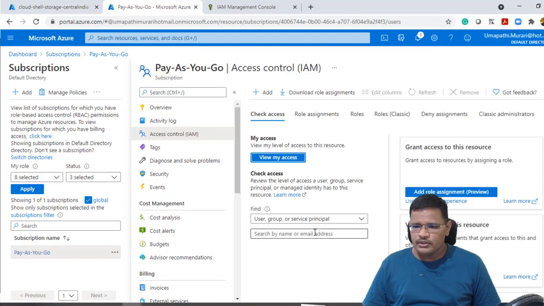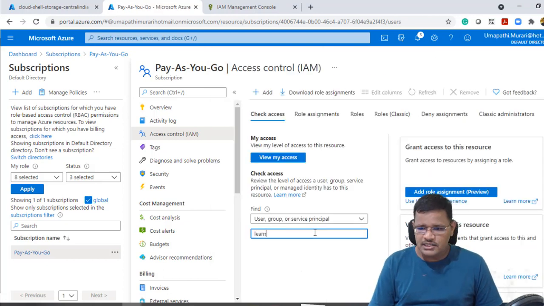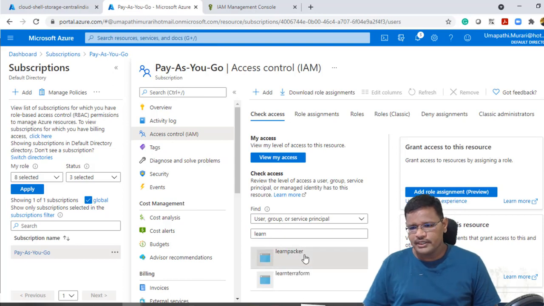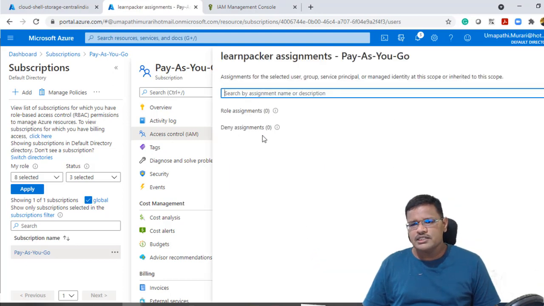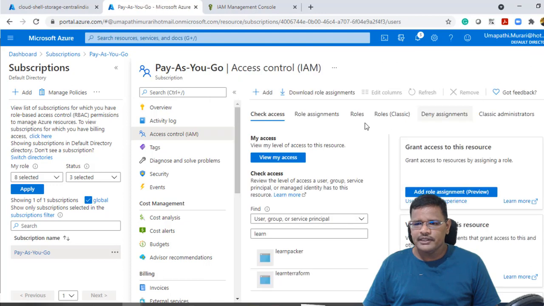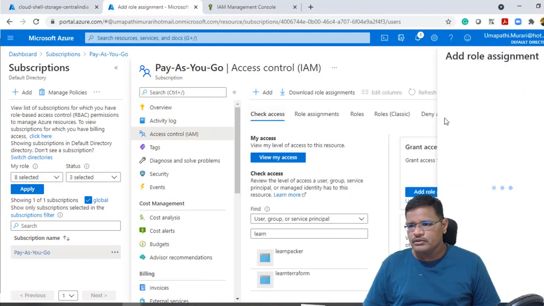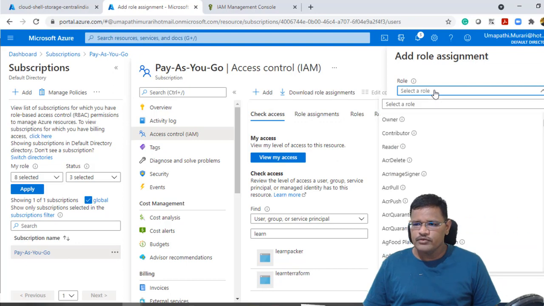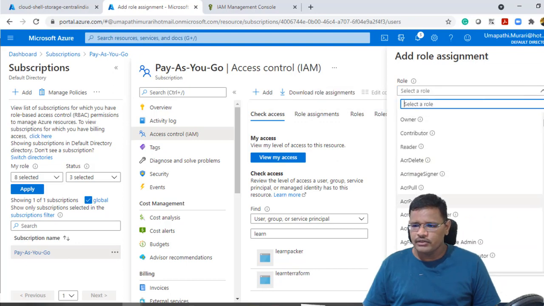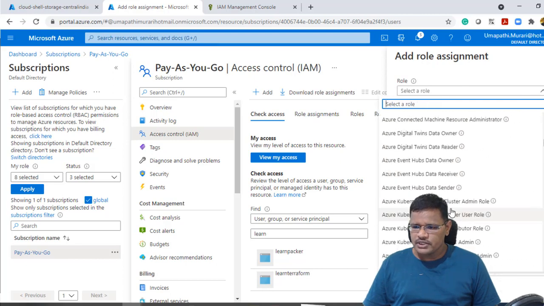Let me go out. I can check what access I have for my newly created service principal. So I can see there is no access already created. So let me create a new role assignment. So here you can select whichever role you want. We have default roles which are available. So based on your requirement, you can choose anything.